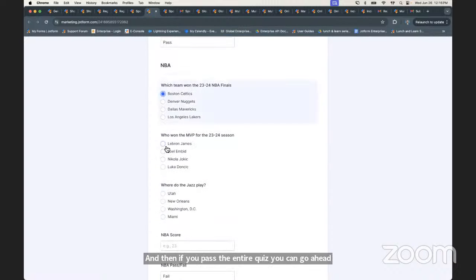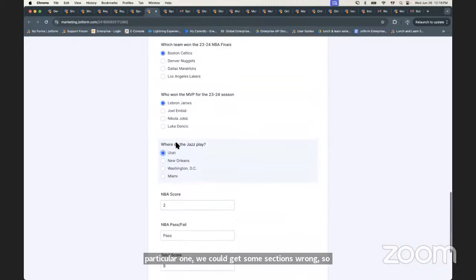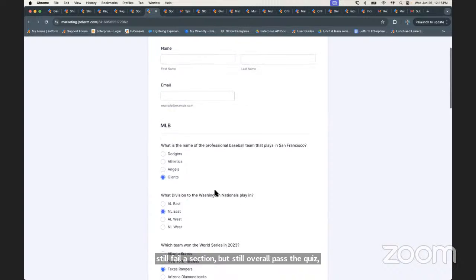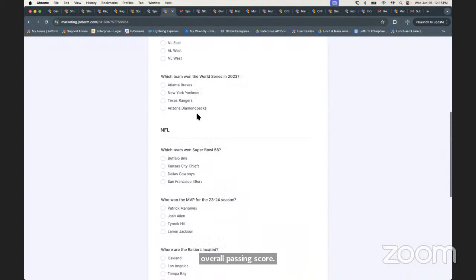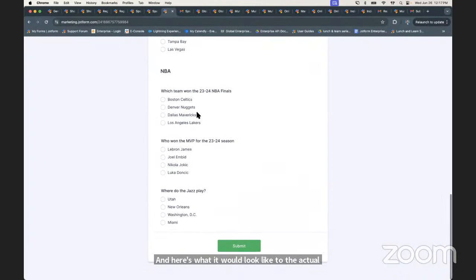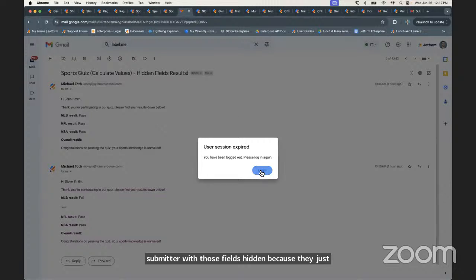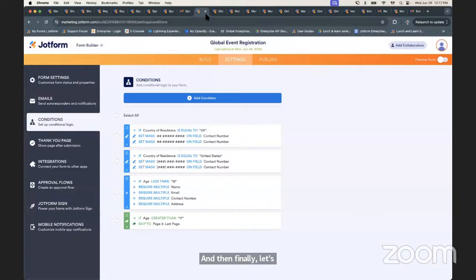And again, with this particular one, we could get some sections wrong. So still fail a section, but still overall pass the quiz. Or if we just get everything right, we still see that overall passing score. And here's what it would look like to the actual submitter with those fields hidden, because they just run in the background and do all the logic behind the scenes.